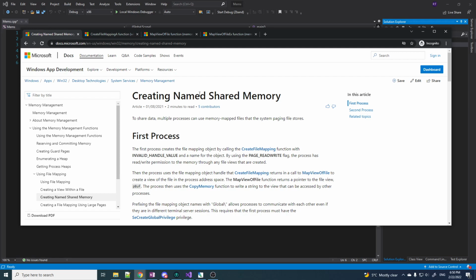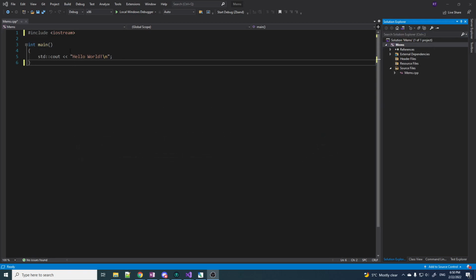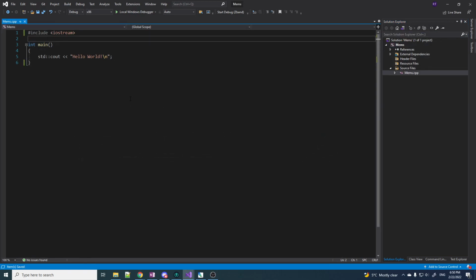Let's create some named shared memory. So I just got a console application in here, and we're going to use this to test out our shared memory. It's going to be communication between two processes, basically a server and a client. I don't want to write two Visual Studio solutions, one for server and client, so we'll just do them both in the same program.